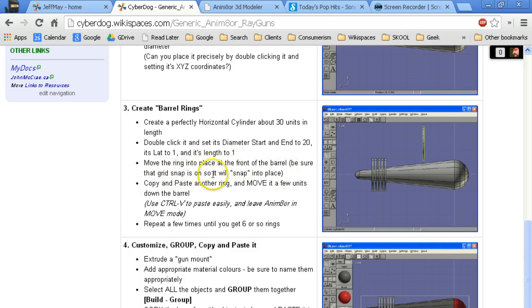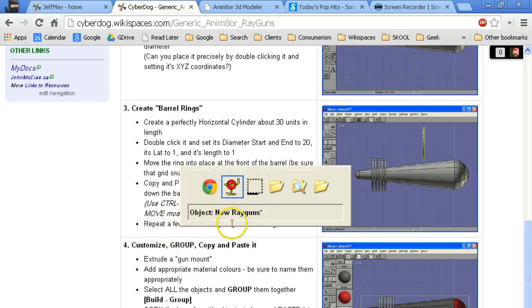Be sure that the grid snap is on so it'll snap into place. Copy-paste another ring and move it a few units down the barrel. Use Control-V to paste easily and leave Anim8or in move mode. Repeat until you get about 6 rings or so.